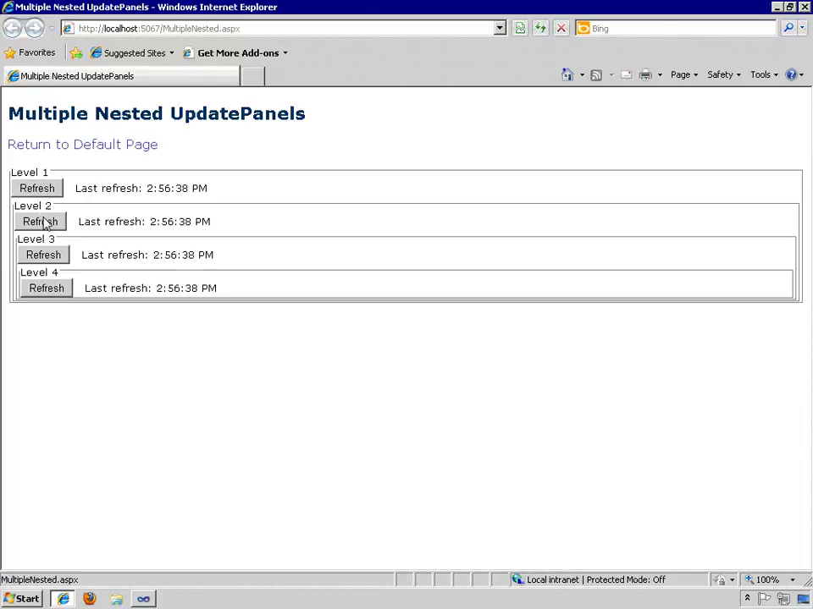And now I'll go down to level 2 and refresh there. Notice that the data is refreshed at this level and below, but it doesn't refresh the parent. I can go down another level, and level 3 only updates itself and its nested update panel, but not its ancestors. And then I can refresh level 4, and it is the only data that updates.